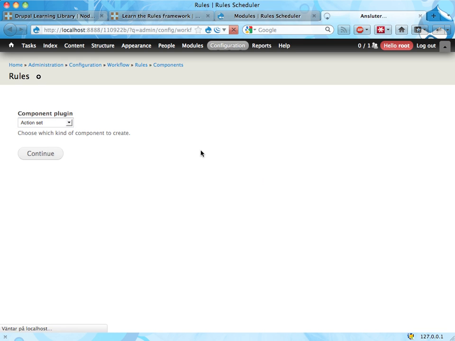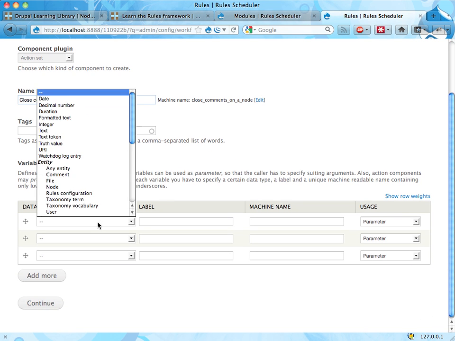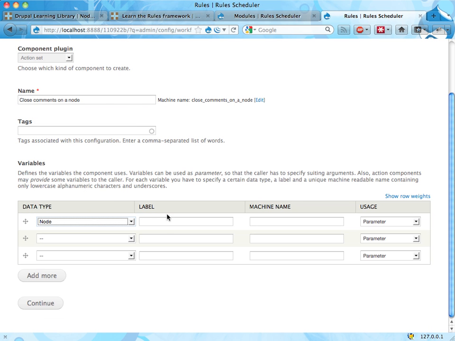Okay, so I'm adding an action set here, no conditions being run. Make a node uncommentable, close comments on a node. That's probably better. Tags, no tags right now. This will need one parameter, one variable called node, machine name node. And I haven't really commented this thing here. Provided means that the component provides a parameter rather than requires one. So it does something and then sends this provided variable back. It can do both, apparently. I don't really know how that should be interpreted, but who knows. Continue.